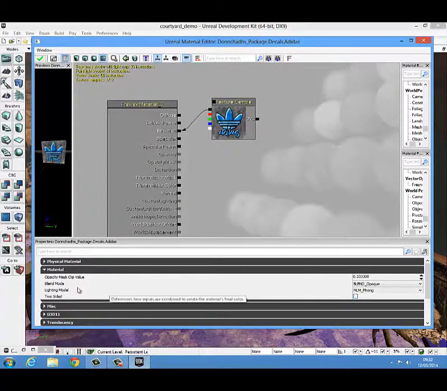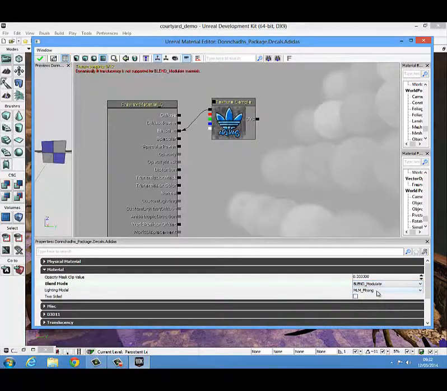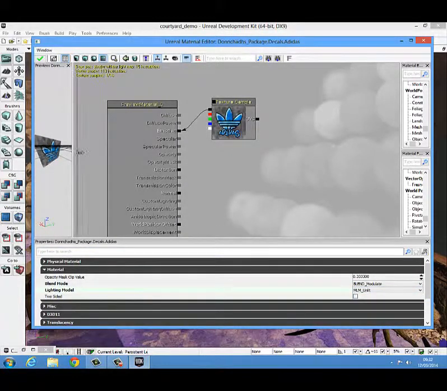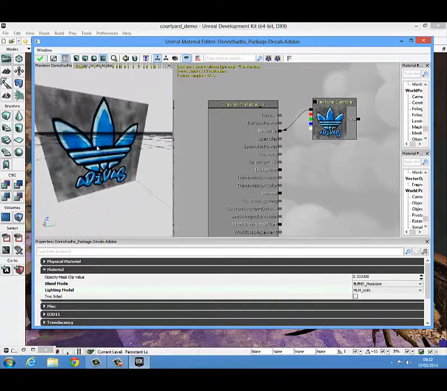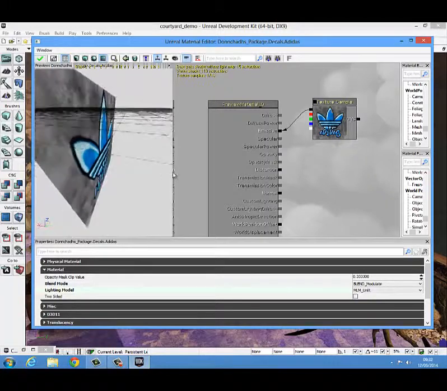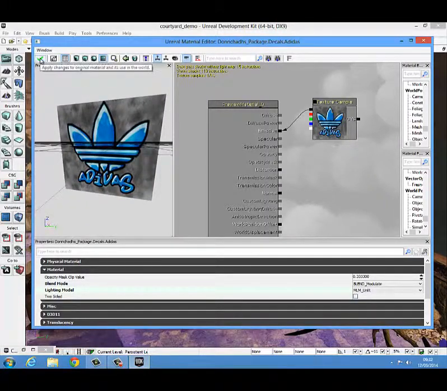We need to change the blend mode and the lighting mode. And I'll show you here, we need to change the blend mode to modulate, and we need to change the lighting mode to unlit. And you can see here it makes the decal appear slightly translucent. I'll drag it over here slightly. And there you see it makes the decal appear slightly translucent, and you can see right through it. And that's actually all we need to do, so we can just tick here to save.